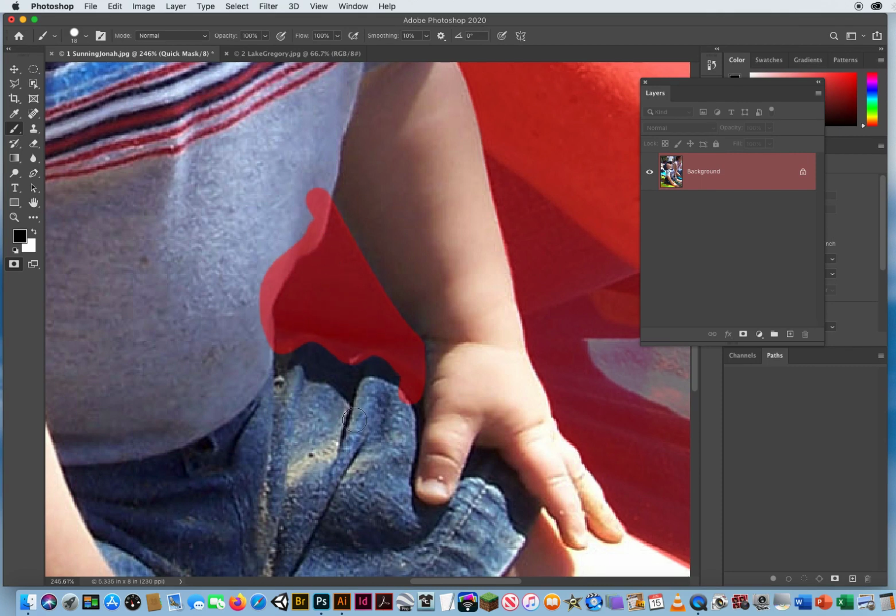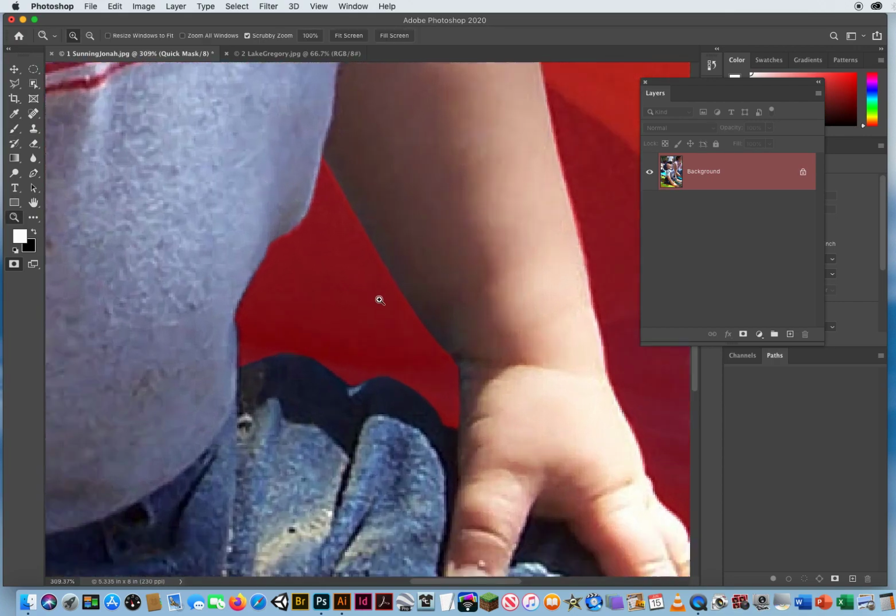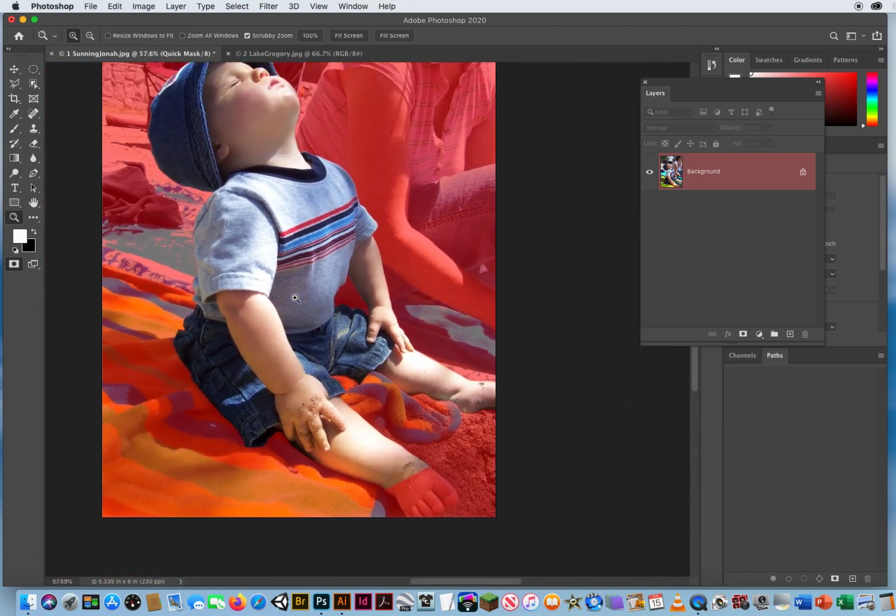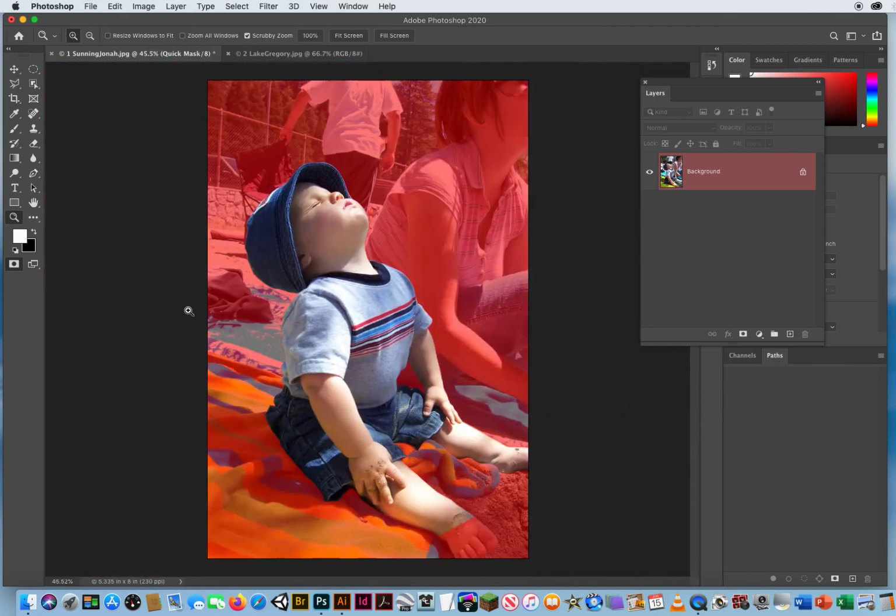Then I can hit X for white. Click, shift click, shift click around the little curves in his shorts. Click, shift click, shift click around the edges of his shirt. And just cover up the gap between his arm and his body. Okay, so that looks really good.